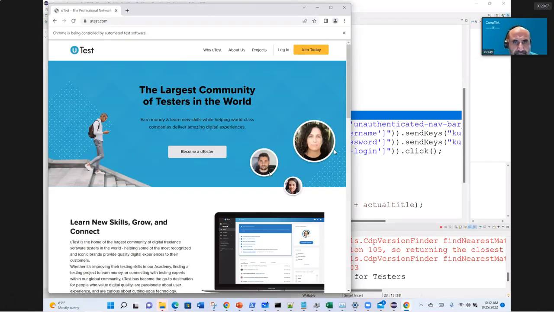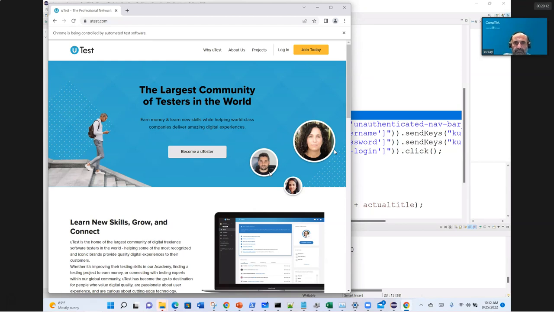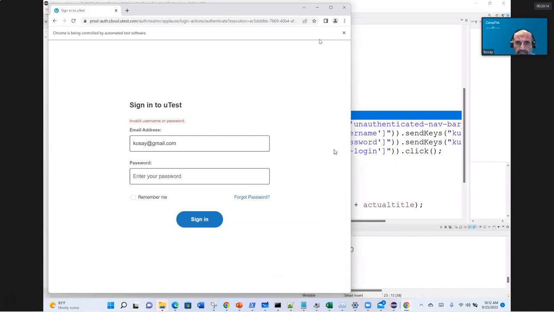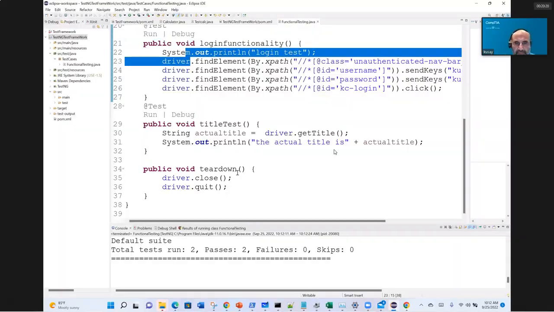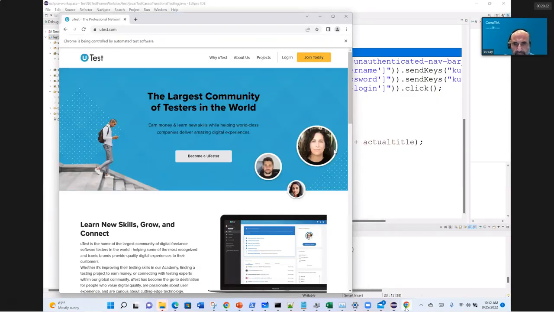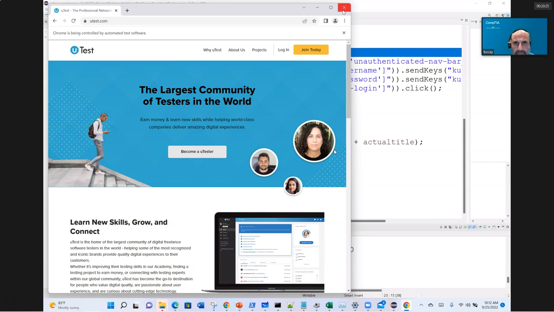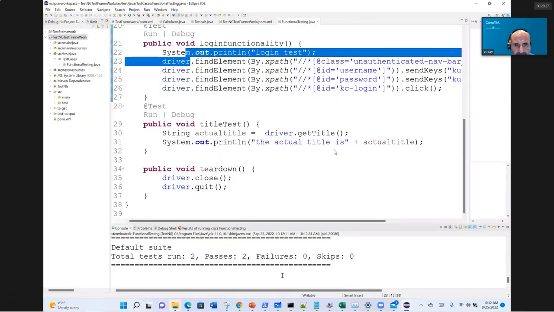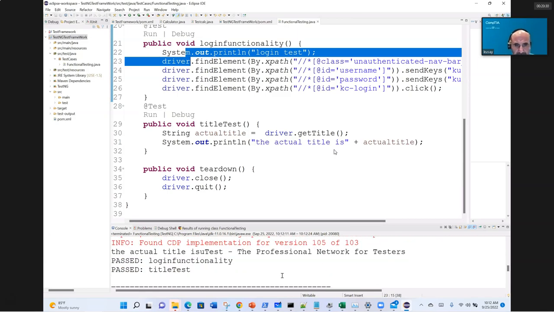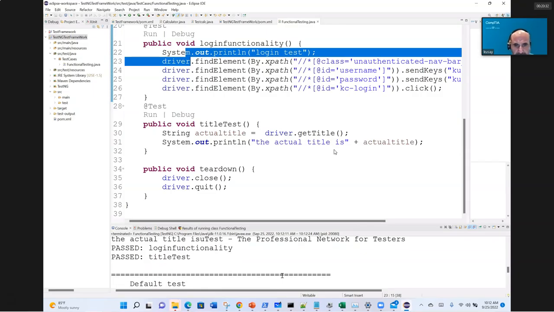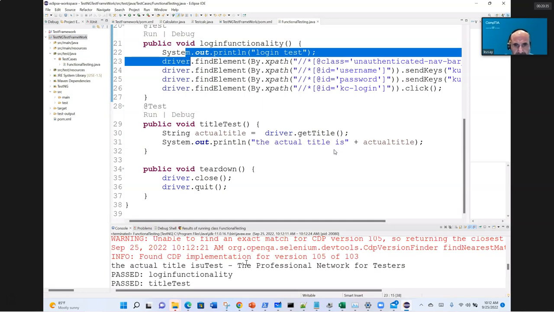This is the second time running. And now check. It didn't close. Why? We don't have a close. Oh, yeah, we have close and quit. It should be close and quit. Now, did it spit out the actual title? You see? The actual title is Professional Network for Testers. Wonderful. Now you know this is the actual title.